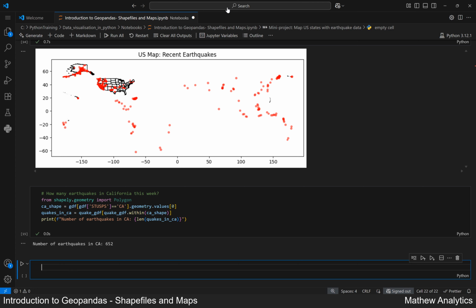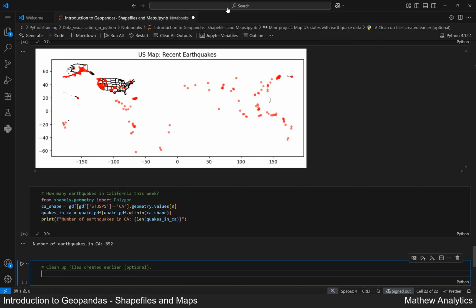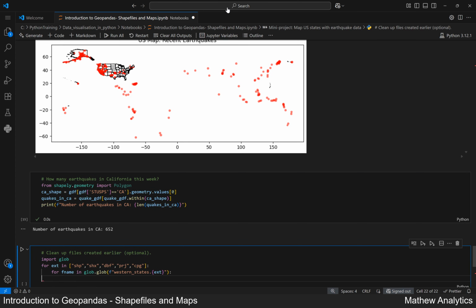Sometimes we want to tidy up by deleting extra files. Shapefiles include many side files, not just .shp. Here we delete each Western_states file extension. This helps keep things organized. Running the cell now.